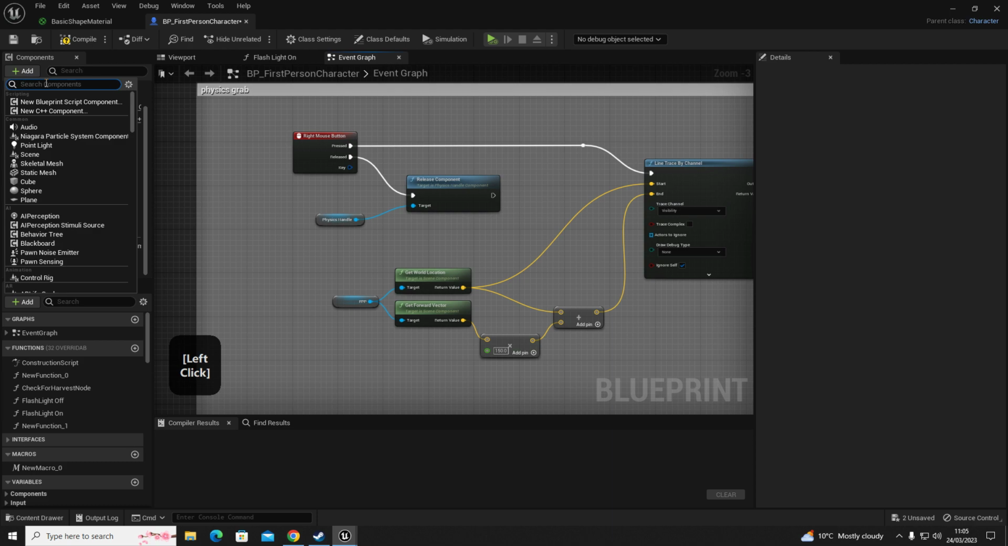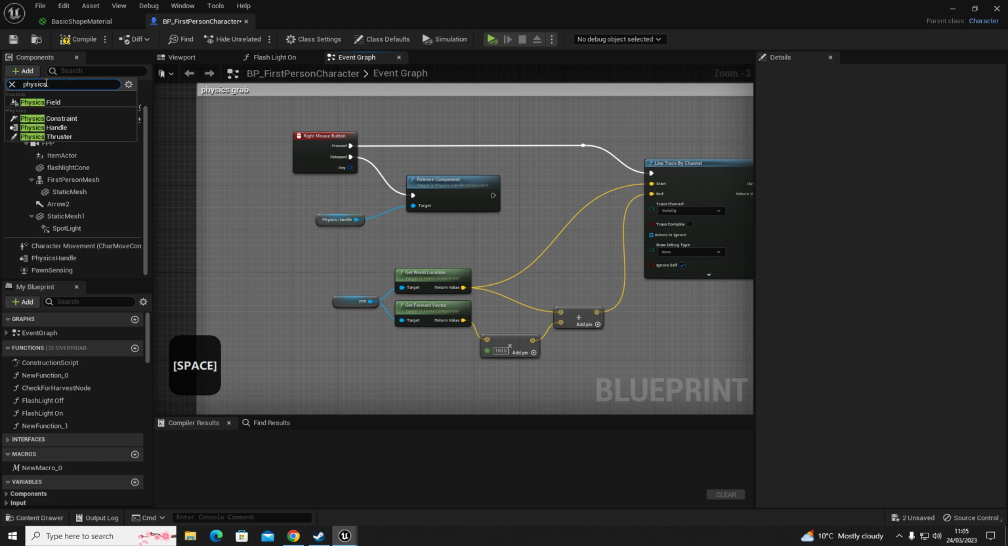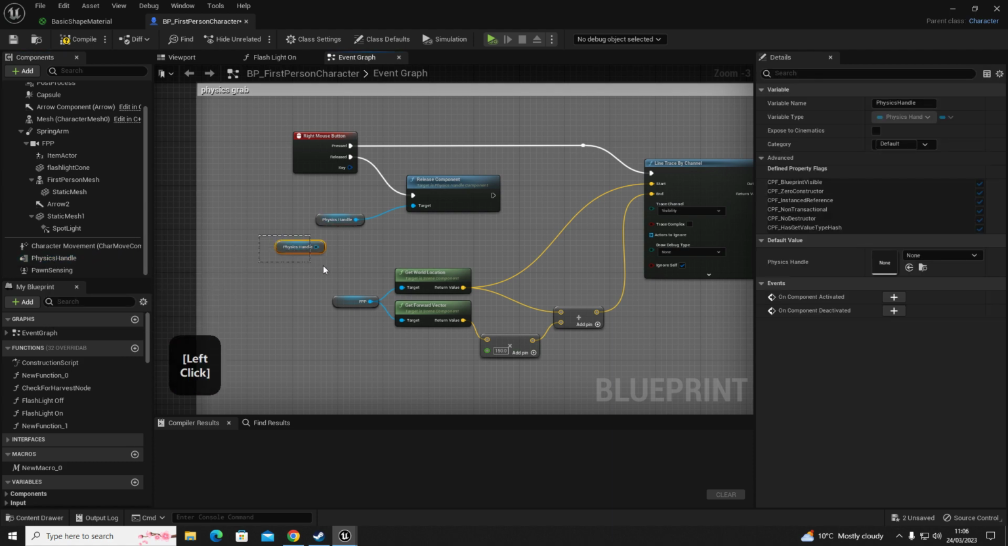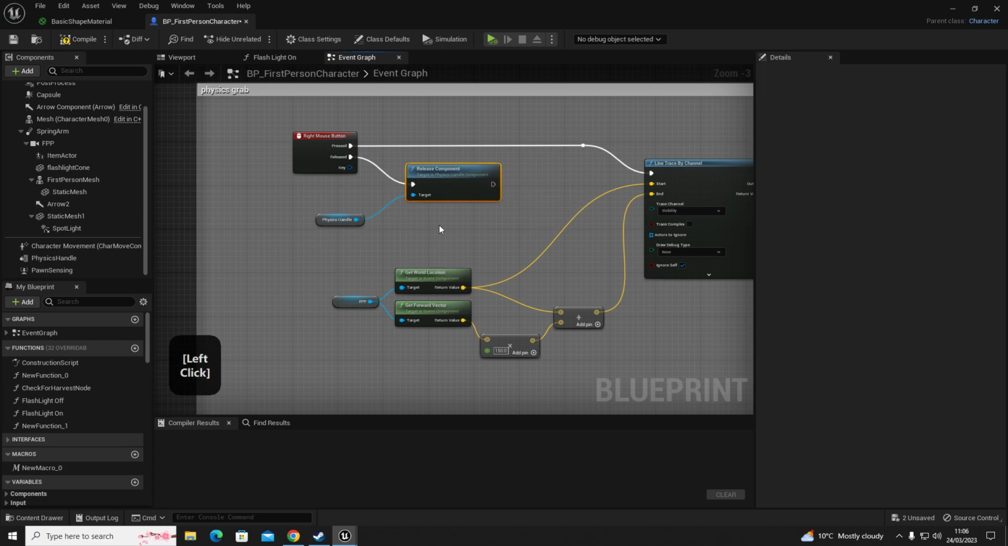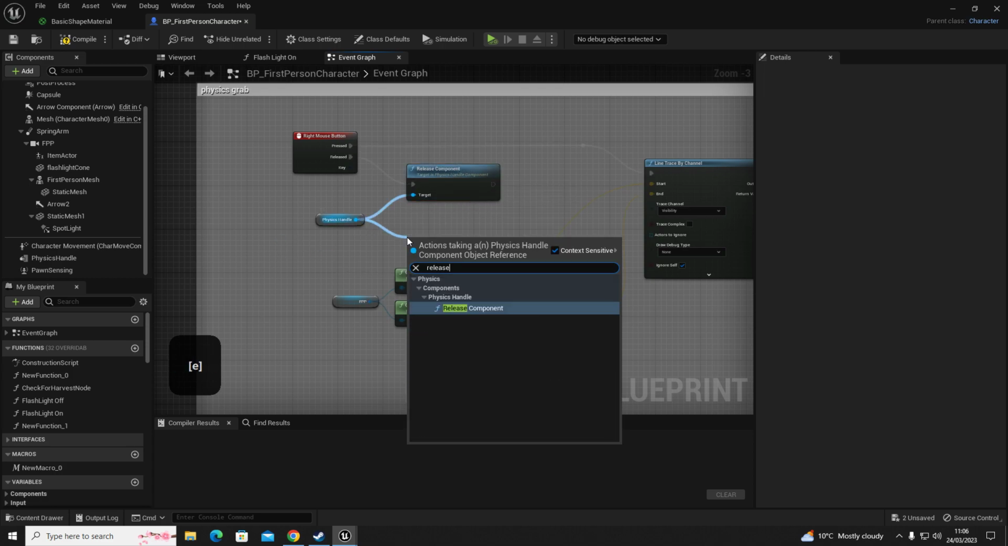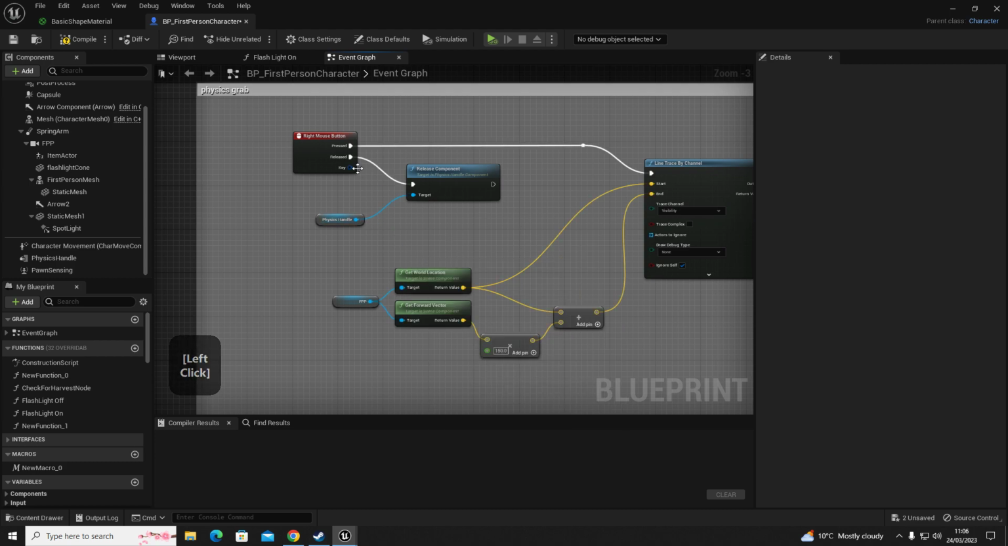Then the next thing we want to do is we're going to go to add, and we're going to go to physics handle, which is this one. I'm going to add that into the scene, so you should have it in the components list there for your character. Drag that in, and then out of physics handle we're going to get a release component, and you're going to put that into the released on your right mouse button event there.